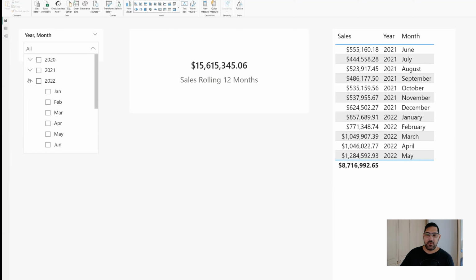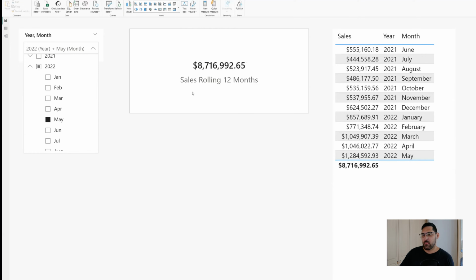However, if I were to go to a previous month, let's say May 2022, well, now our rolling 12-month sales changes. And this is something that you may very well be asked to do. So how have I done this? Well, the first thing that we need to do is go to the data model so you can understand how it works.